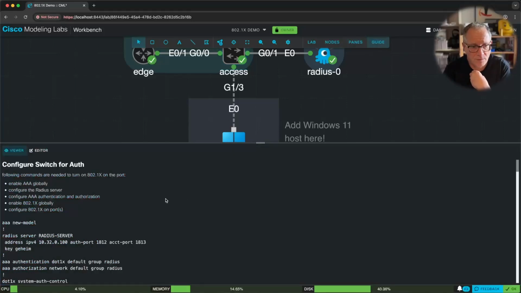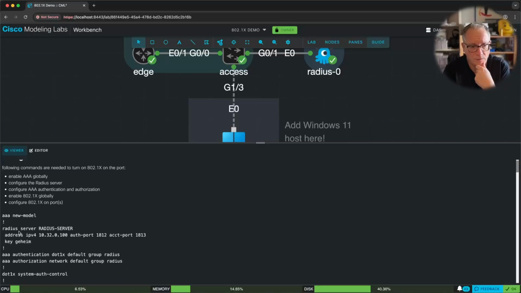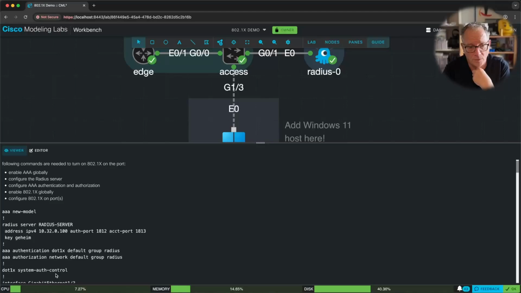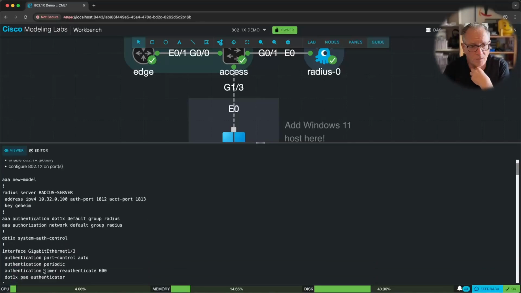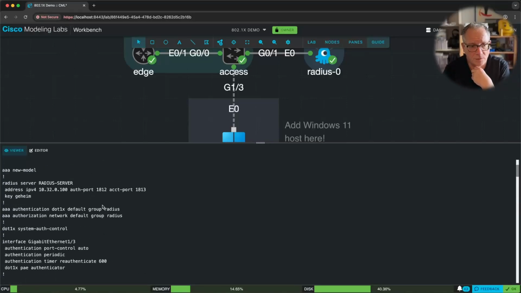So if I switch over here, then it says what we need to do, right? We need to enable AAA, so authentication, authorization, and accounting on the switch. This is a global command. We need to configure a Radius server. We need to enable authentication and authorization for network access, so .1x and network using Radius here. And then we need to turn on .1x system auth control, which enables it globally on the switch. And then we need to configure something on the interface itself. So let's do this step by step.